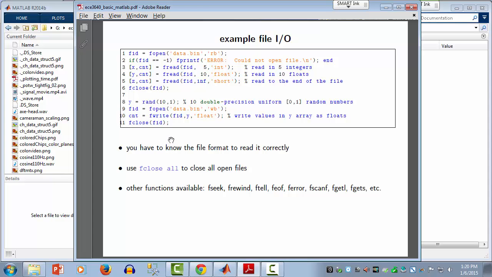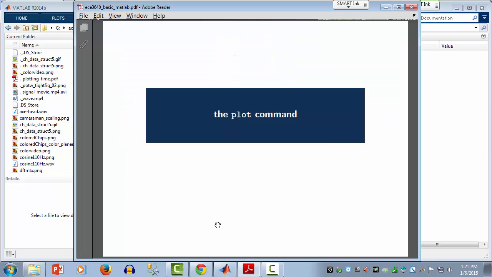And if you're familiar with the C programming language, then you've probably seen this sort of stuff before. Like C, there are other file I/O type functions available. There's a whole bunch listed. You can seek, you can rewind a file that's open, you can check for errors, and so on. So this is the only slide I have on low-level file I/O. Again, if you have questions, consult the help system, and there's much more information there.